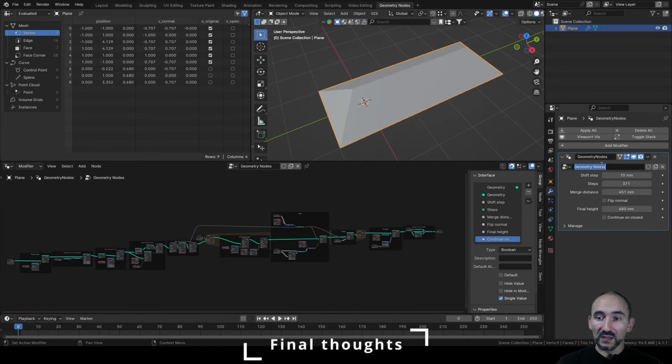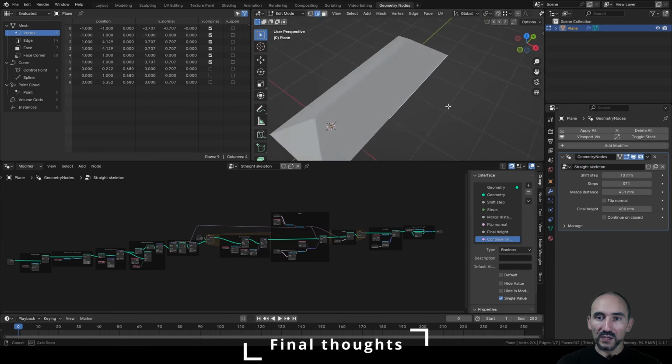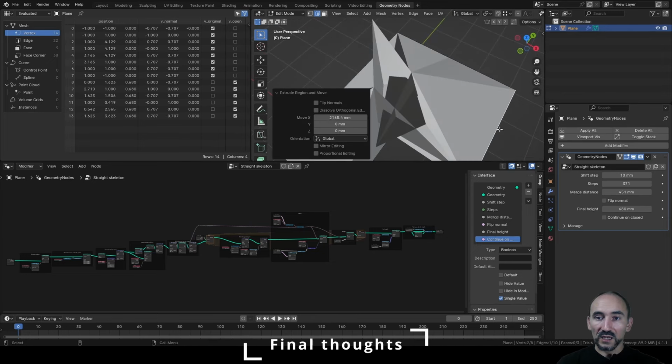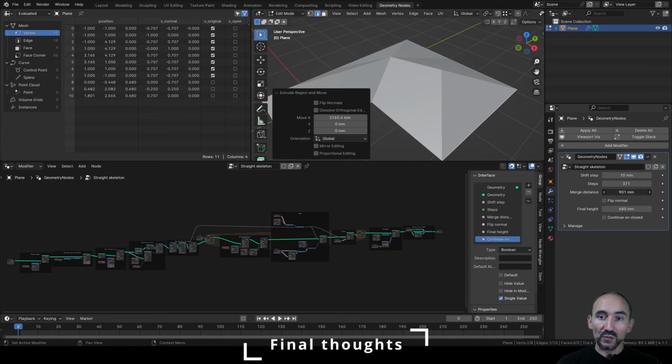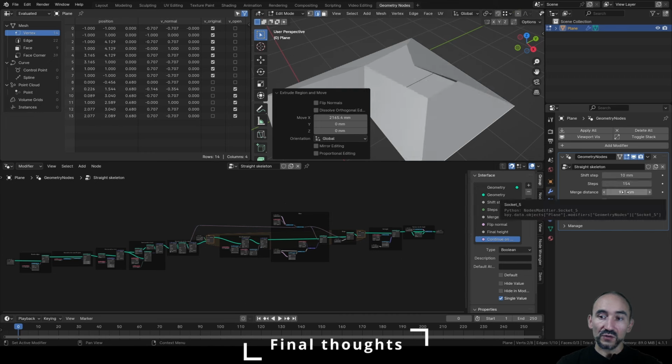We can rename it in a straight skeleton, and we can test it selecting this edge, for example, and extruding on the X. And if you have a problem like this, maybe you need to increase the merge distance like this, or decrease the number of the step to understand what are the best values you need to assign inside your workflow.